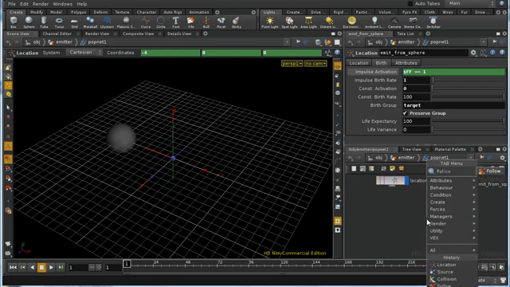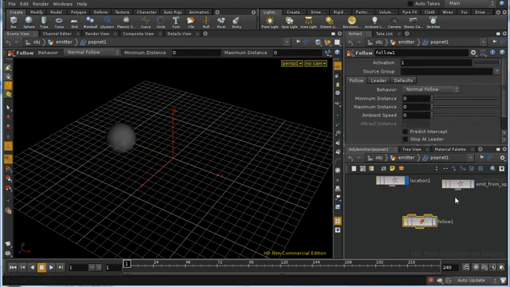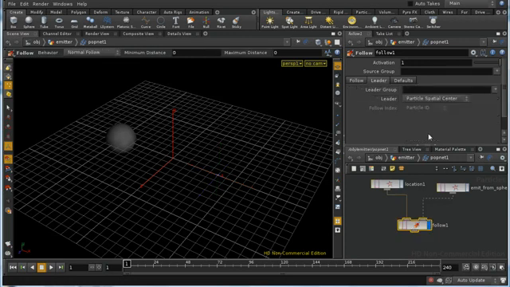And then I'm going to use a follow pop. And a follow pop allows me to move one set of particles towards the position of another set of particles. So let's set up our follow pop. Let's put the display flag on it. And first of all, let's deal with the leader.